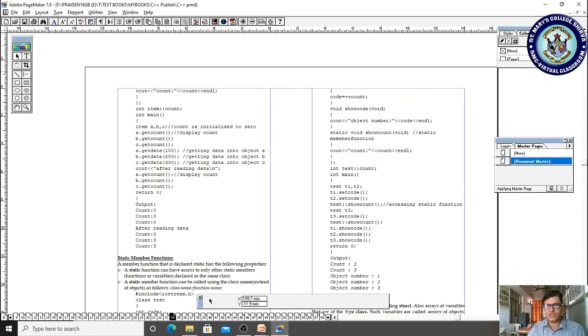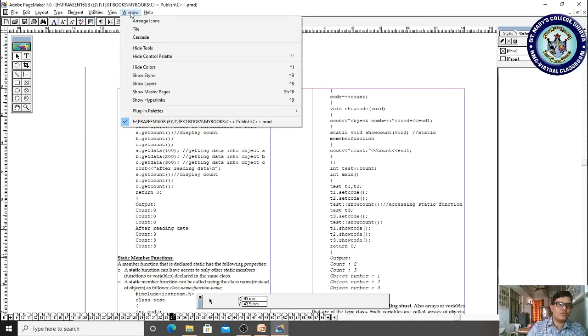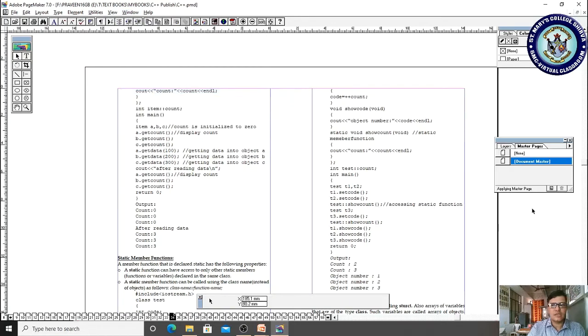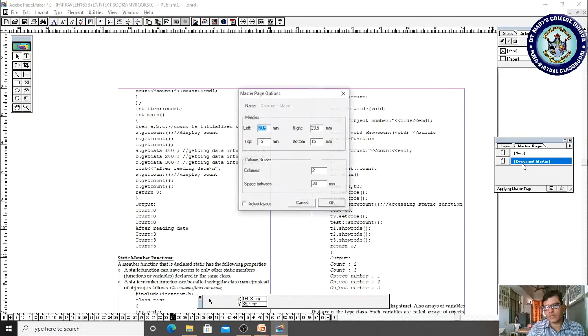Now just please observe here, I am closing this. This is the publication we have already made. I am going to the Window option, and in the Window option I am clicking Show Master Pages once again. In the master pages the template will appear. Here I am double clicking. If I double click the master page, here you are identifying the master page.